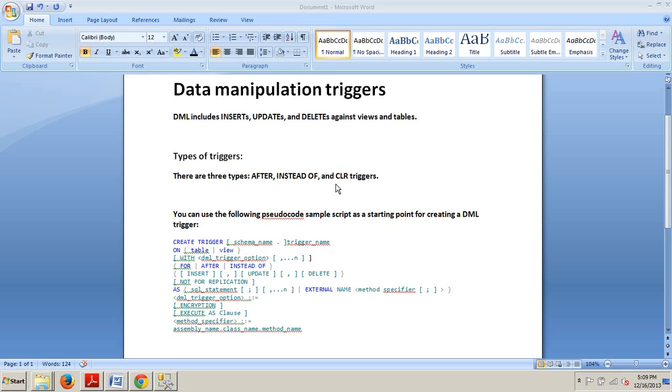Okay? So now you can use the following pseudocode example script as a starting point for creating a DML trigger right here. Okay, and then something to take note of: constraints including foreign key cascade operations are checked prior to executing either type of trigger. If it is an instead of trigger, the constraint is checked after the trigger completes. If it is an after trigger, the constraint is checked prior to executing the trigger.